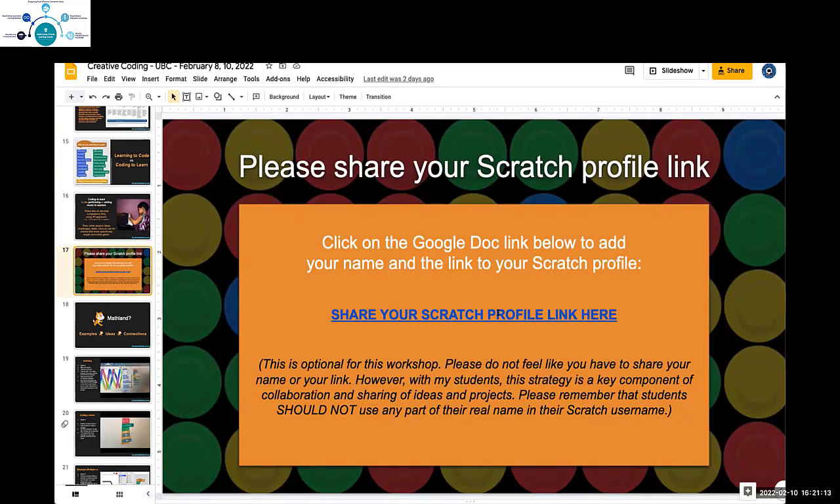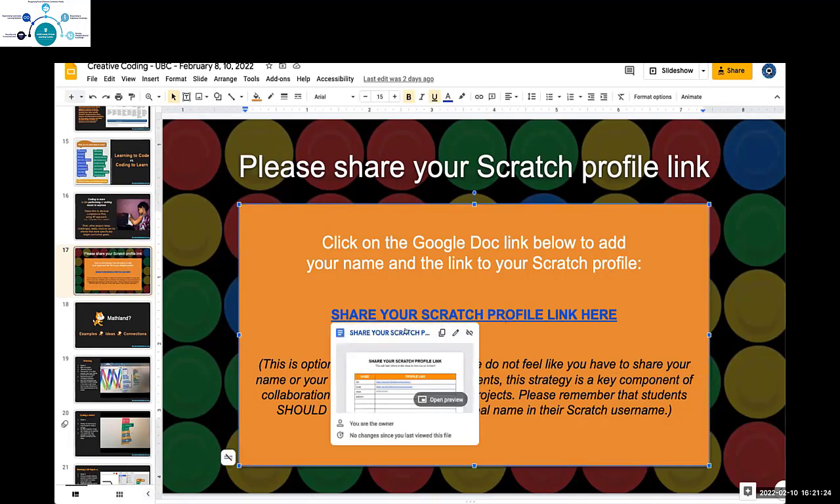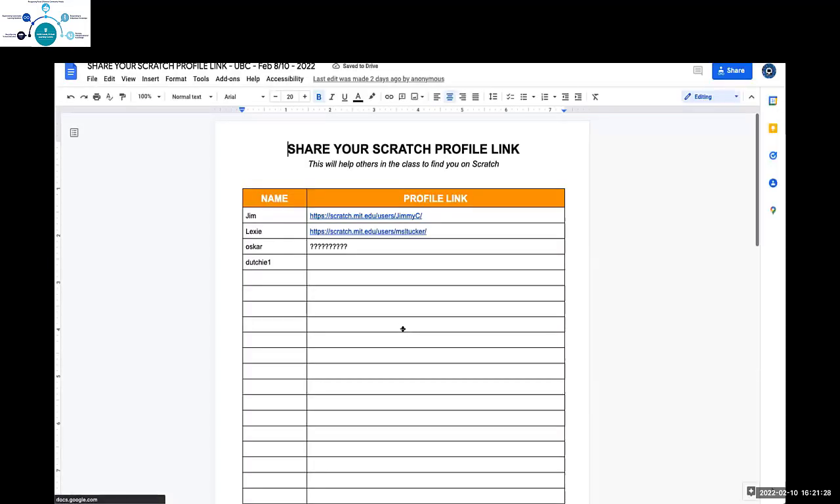As long as the requisite permission forms have been signed by parents, and you've done your digital citizenship due diligence, all that stuff's taken care of. I have a shared Google Doc, and I shared one with you on slide 17, where people could put in their first name, and this is only accessible to the students in the class. So they can then see everybody's profile link here.